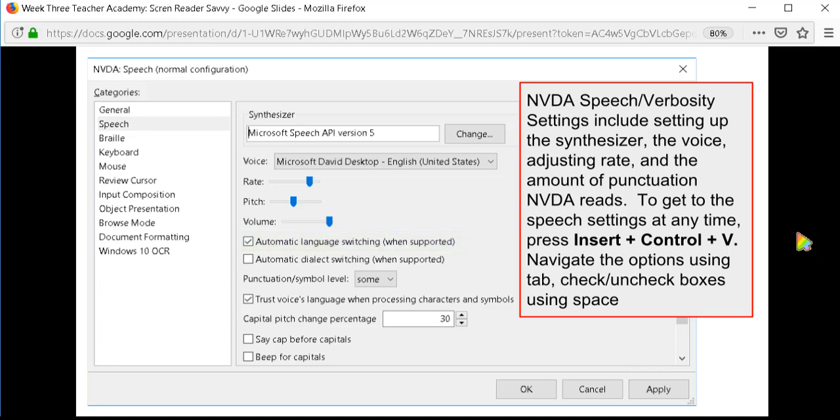The second checkbox is really the same. I don't know why that's not checked, to be honest with you. The following section is the punctuation or symbol level. There's always the option of all, some, most, or none. If you are a proofreader, as we've talked about with JAWS, and you are working on proofing something, you're going to want to set that to all. If you are not a proofreader and you're just wanting to get through your day-to-day stuff, then definitely just set it to either some or most.